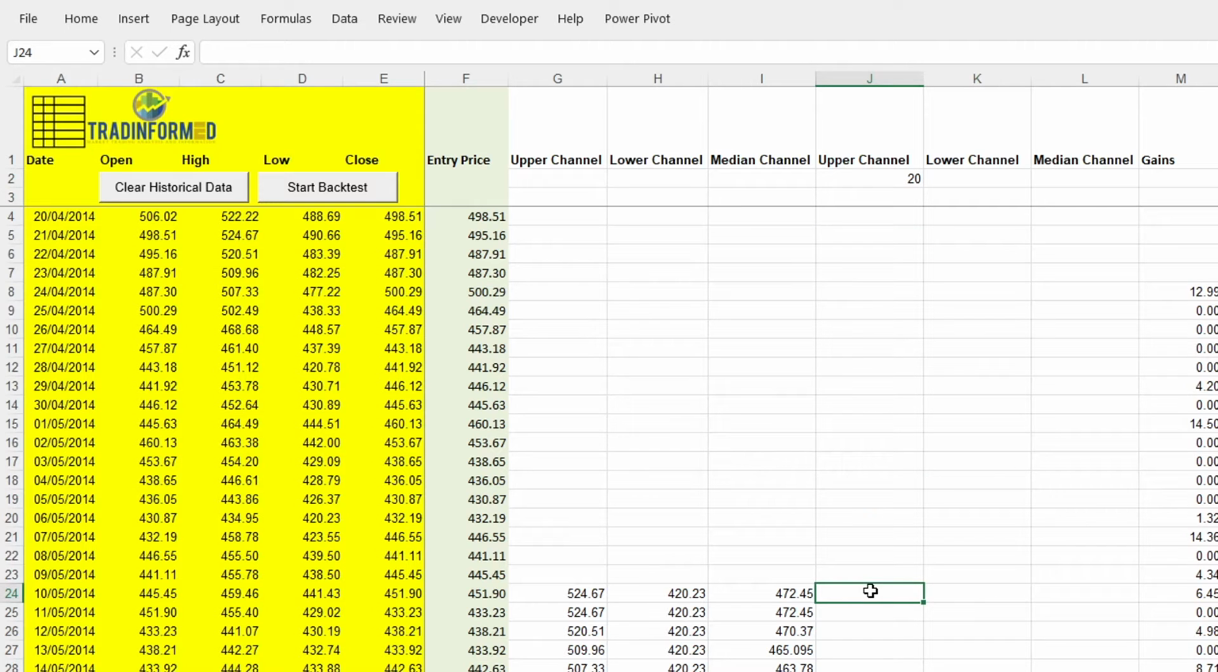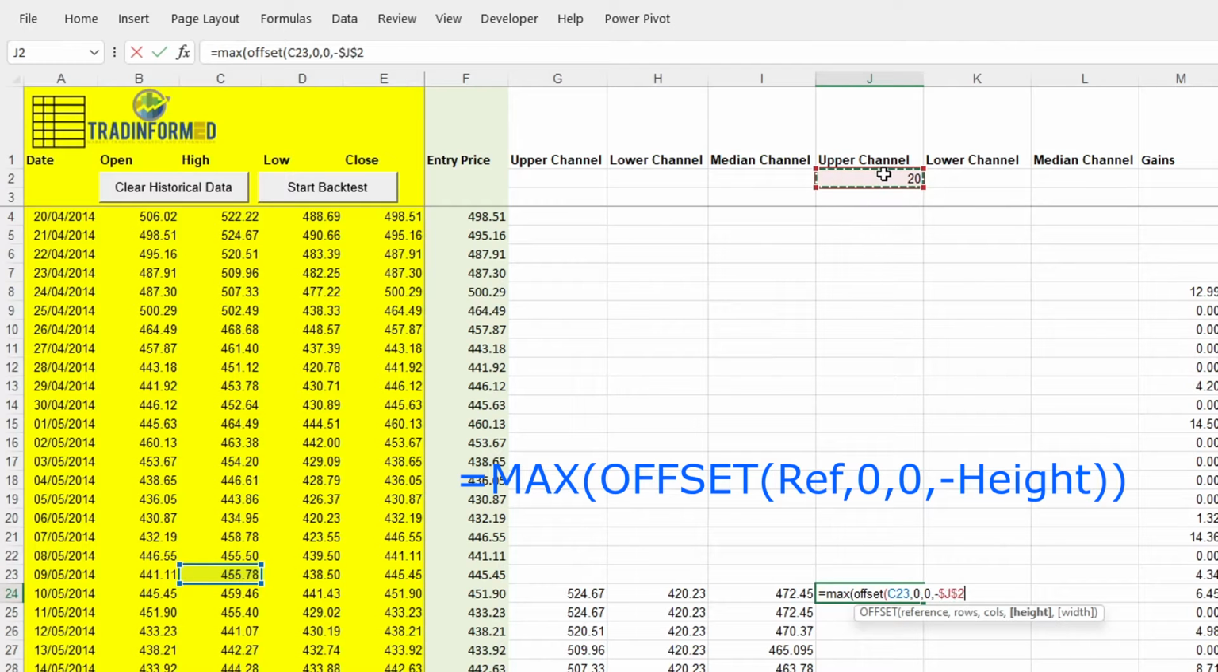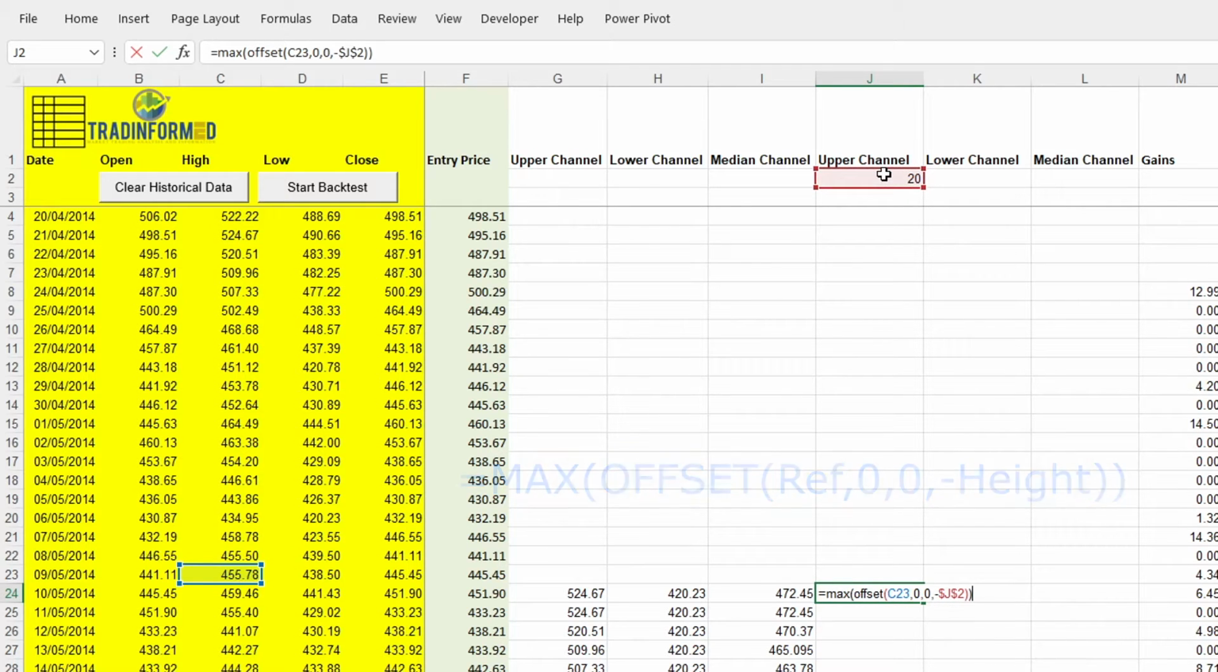I'm going to use the formula equals max and combine it with offset. The offset cell reference is going to be the high value of the previous row. I'm offset by no rows and no columns, but I'm going to give it a height of minus my reference cell F4 to make it fixed.